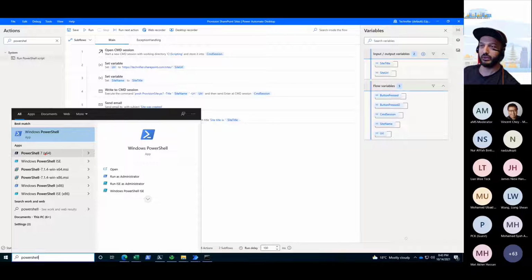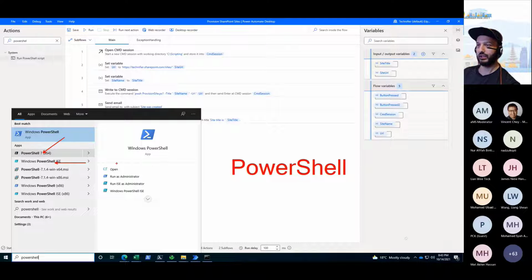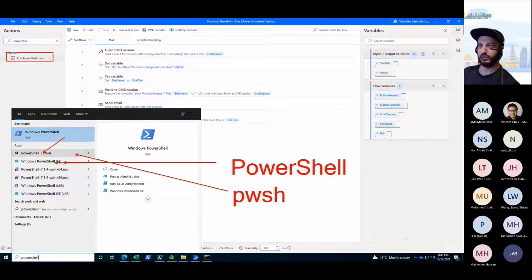It's going to run it. However, I want this PowerShell. So from the command line, if you run PowerShell just like that, it's going to run this version of PowerShell. However, if you run PWSH, it's going to run the latest one for you, right? So I can't use this one out of the box in Power Automate Desktop. I'll have to use something else.